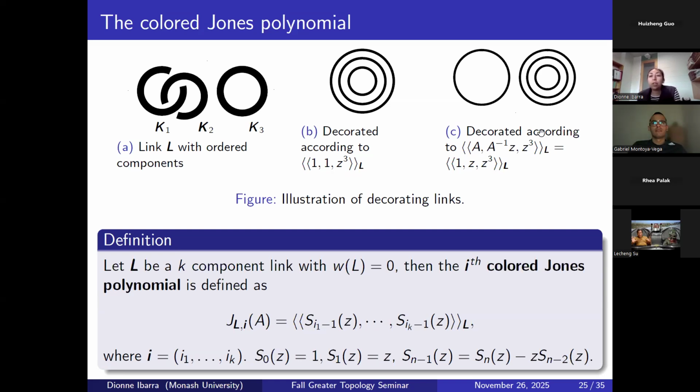And so this is just another example that it's a multilinear map. So you can just pull these out, and then this A and this A inverse is just 1 out here. This just had an A, so that's just a 1, which means you delete that component. This is a Z, so that means that you just keep one copy of K2. And this is a Z cubed, which means you put 3 parallel copies of K3.